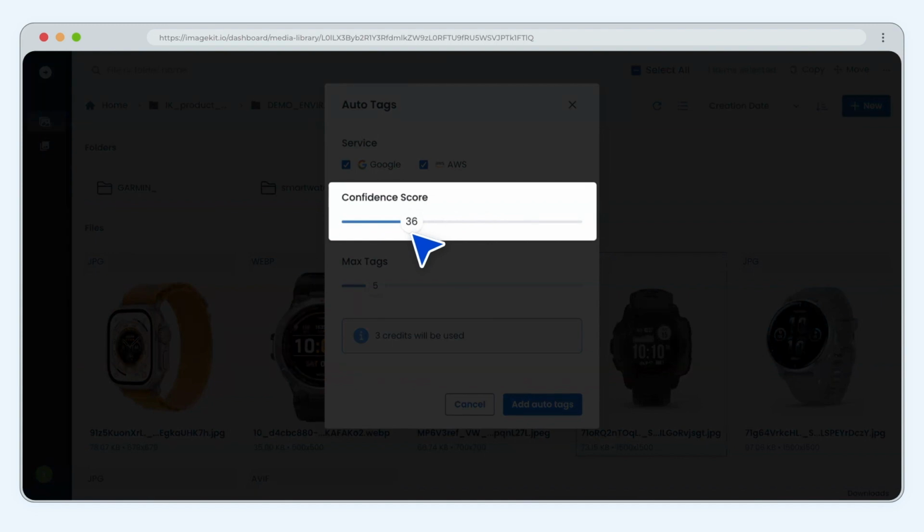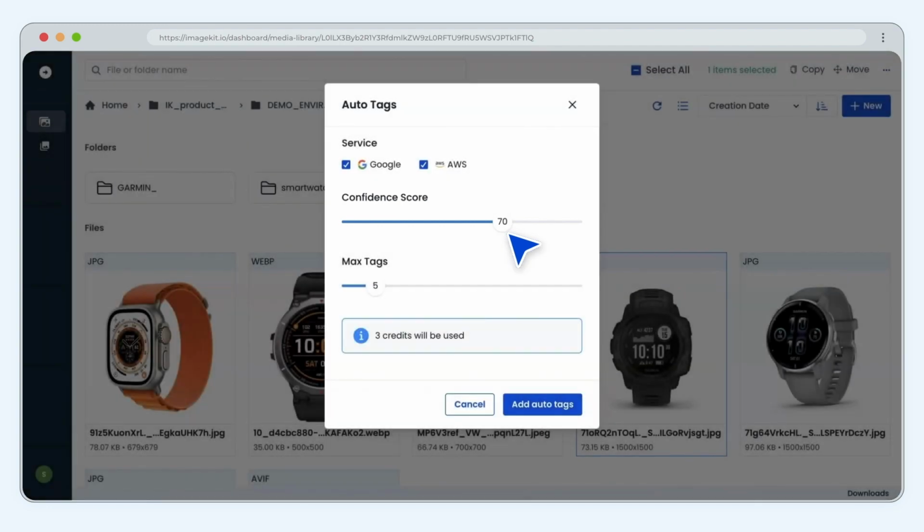For every tag that is created by the AI service, there is a confidence score associated with it. Setting this filter with the minimum threshold score removes tags with low confidence scores from the AI service. This ensures your media asset only has very relevant tags associated with it.